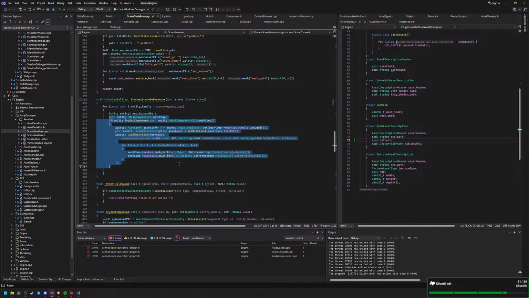But this thing is not the way to go, because this uses the legacy asset loader.